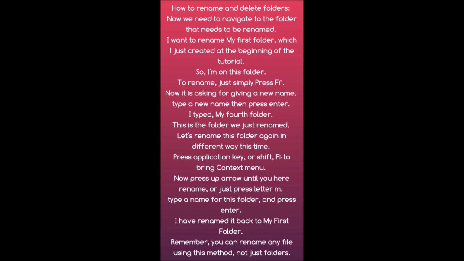Items view multi-select list box. My fourth folder, 13/11/2022, 5:13 p.m. File folder, 2 of 11. This is the folder we just renamed. Let's rename this folder again in a different way this time.